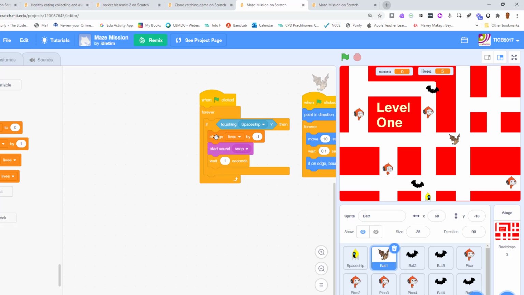So you'll see that it's very important here. I've got change lives by -1. I'm not using set lives to -1 because that would just change the lives from whatever they are to -1. So it's important that you use change lives by -1.